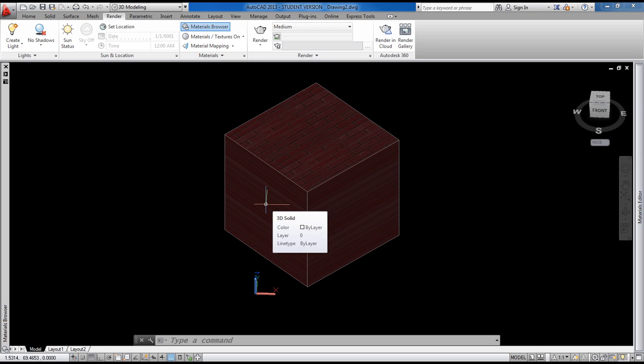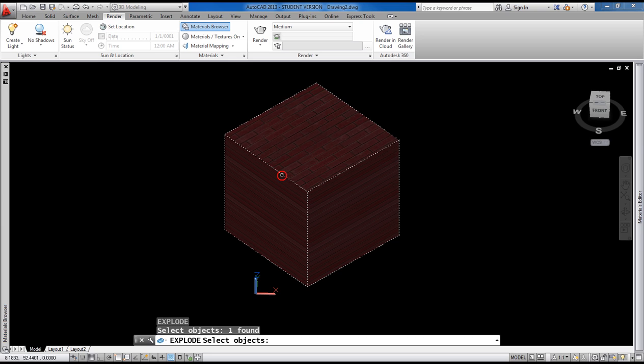Please make sure that the product that you are exploding, the 3D solid, is complete. You don't want to later on have to cut a hole out of this or anything, because remember, once you explode it, you can't get it back into a solid. So I'm going to use the explode command, select this object, enter, and you'll now see that there are surfaces or regions. They're no longer a solid box.